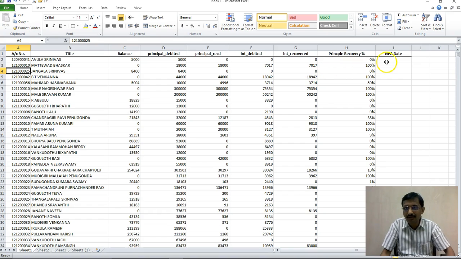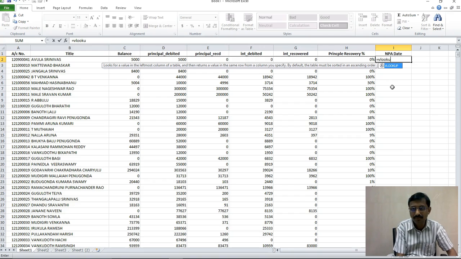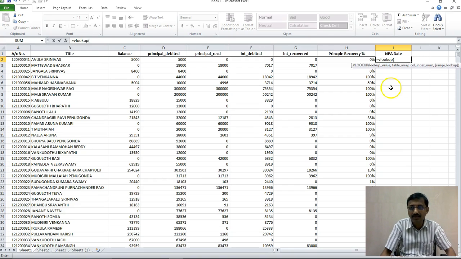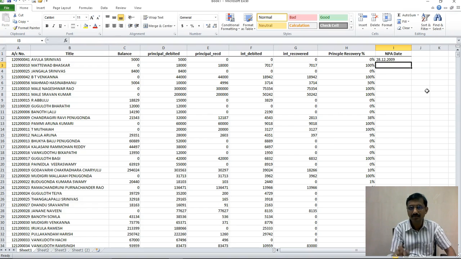For this, you have a classic command called VLOOKUP, which is equal to VLOOKUP, and compare it with the account number. Thereafter, where is the data? NPA data. Thereafter, in which column the NPA date is there? 7th column. Thereafter, the next parameter is true for approximate match, false for exact match. I want exact match, so I will enter false. Now close the bracket, enter.